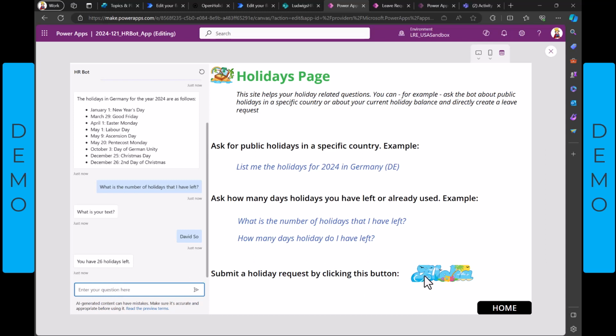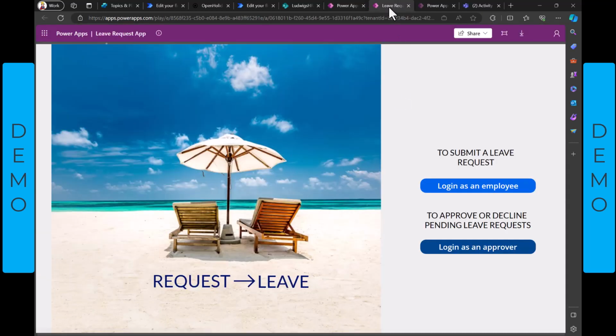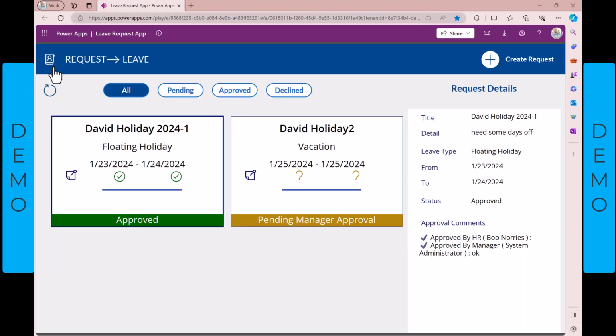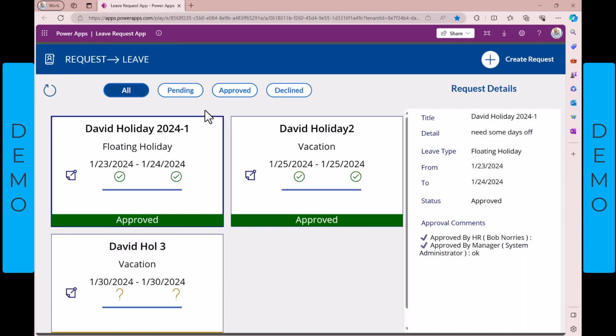So let's apply for another holiday, and here we open this application. If I click on that, I'm logged in with my system admin, because that's my session, but that's not what I want. I actually want to play the role of David, so let me switch the sessions here. So that's David, and if he goes to the home page, he sees the holiday that he has entered.